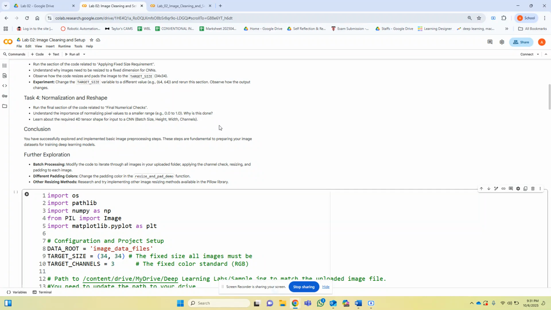For further exploration, what you have to do is perform batch processing instead of one image. You have to perform this on multiple images. In a real scenario we don't have only one image, we have multiple images, so we have to process all of the images at once, then calculate the features for the model training, and then divide based on the train test split.